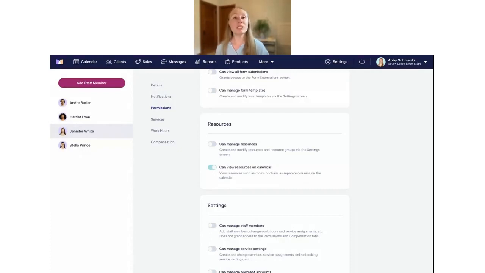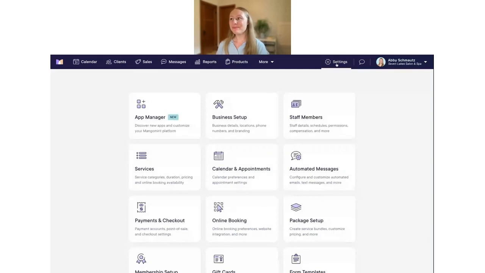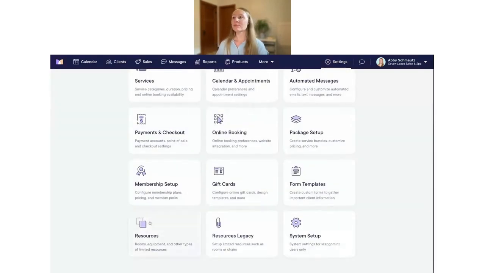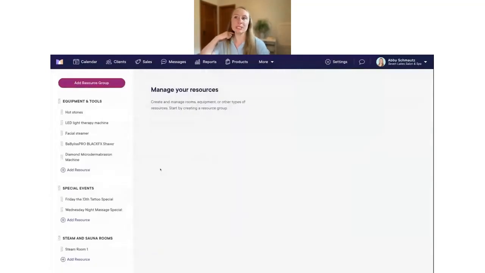Okay, so that's kind of the general setup for resource scheduling. Now I'm going to show you how to set up a resource group with some resources in it. So in order to set up a resource group, we are going to hop over here to the settings tab, and we're going to click on that. And then we are actually going to go right here to resources. And this is where you can manage all of your resources.